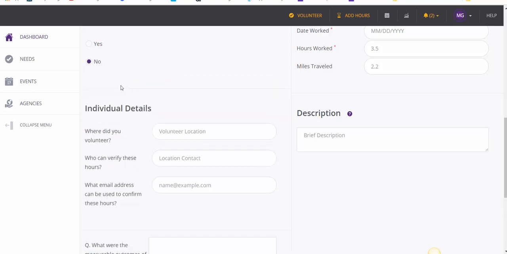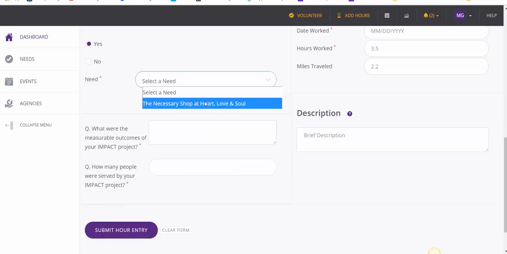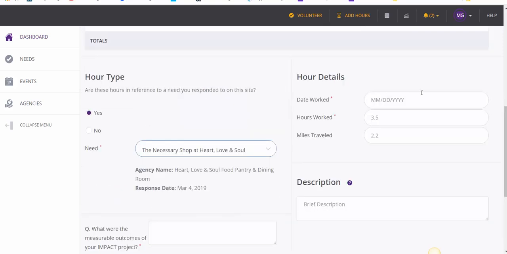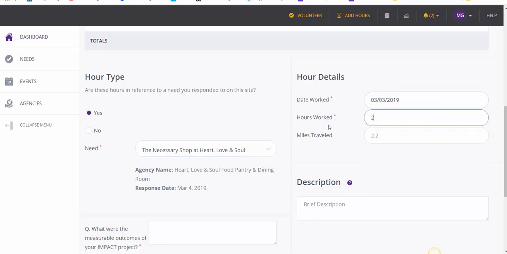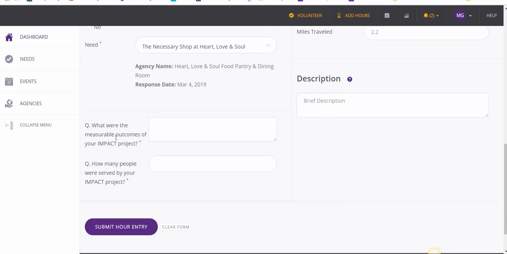If you select no, you can submit hours for a need that maybe isn't on the site. I'm going to keep it at yes and select it for the necessary shop. I'll want to provide my hour details, like the date I worked and how many hours. And then I have these questions that are required that I need to answer before I can submit the form. Make sure you pay extra close attention to these. When that's all filled out, you'll click Submit Hour Entry.